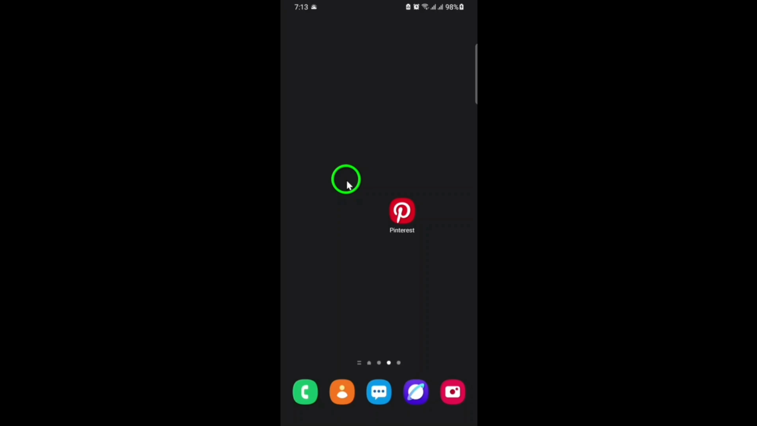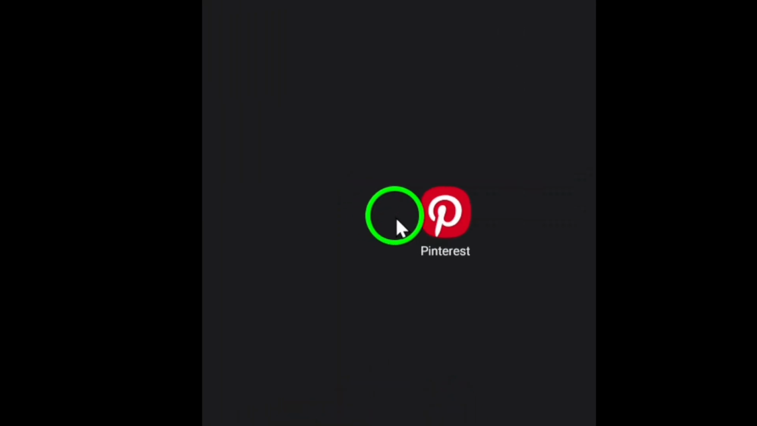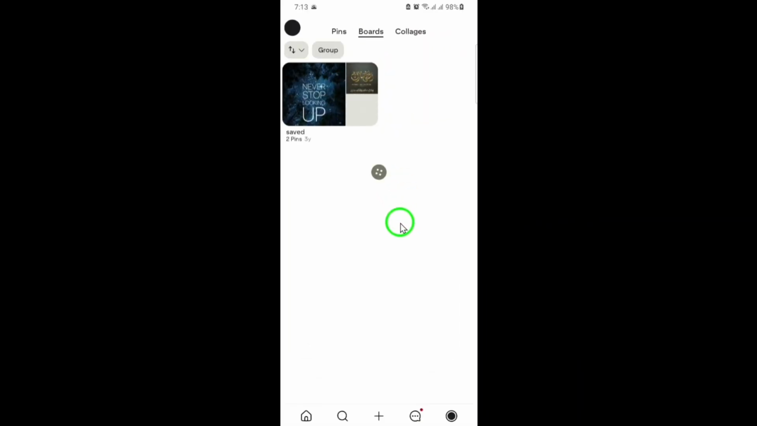Let's get started. First, open the Pinterest app on your mobile device. Make sure you're logged into your account so you have access to all your settings. Next, head over to your profile. You can do this by tapping the profile icon at the bottom right corner of your screen.